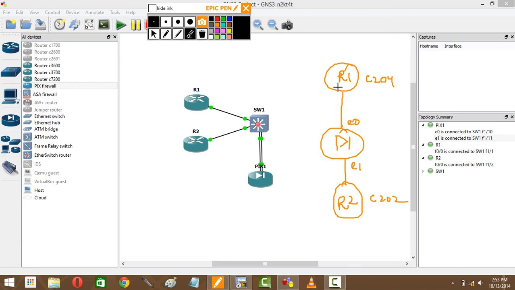The update going from R1 to R2. EIGRP updates, for example, will they go from R1 to R2? Yes or no? Yes. EIGRP updates. How about RIP updates? They will not go. None of them will go.